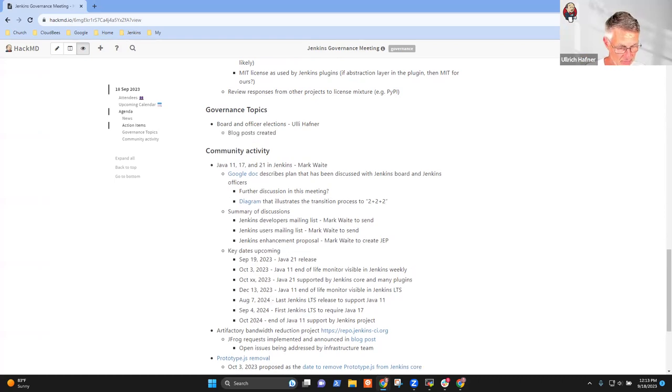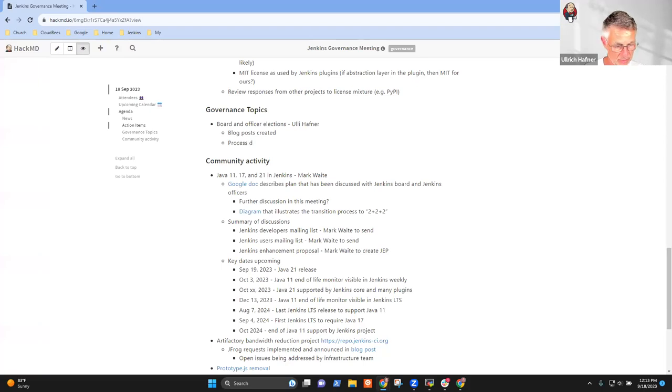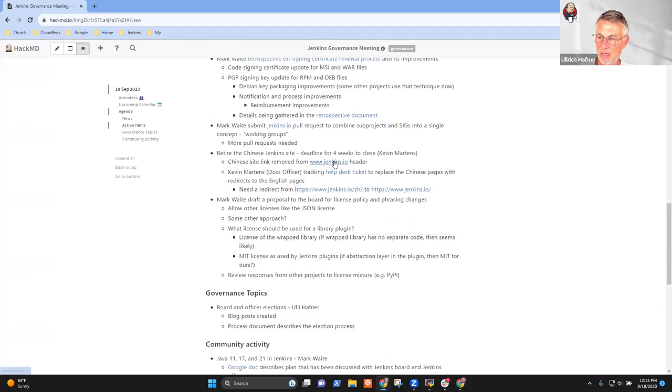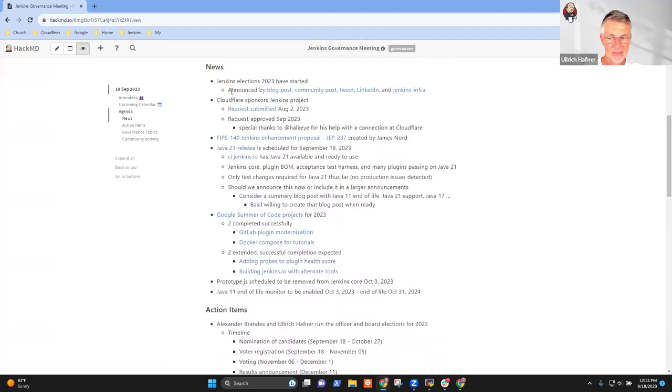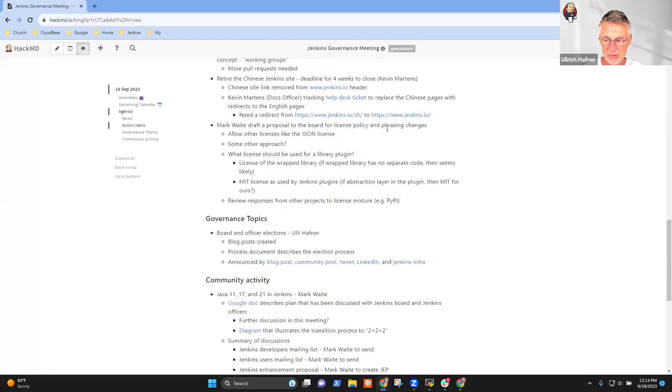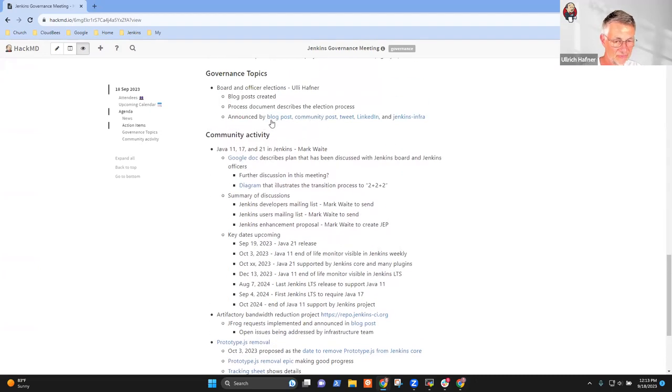Maybe I can post the link to the most recent blog post in the chat, so we can put it in the document here as well. Basically, we start now with the registration of the candidates and the voters, in parallel. The nomination for the candidates is, I think, till October 27th, and the voter registration is till November the 5th.